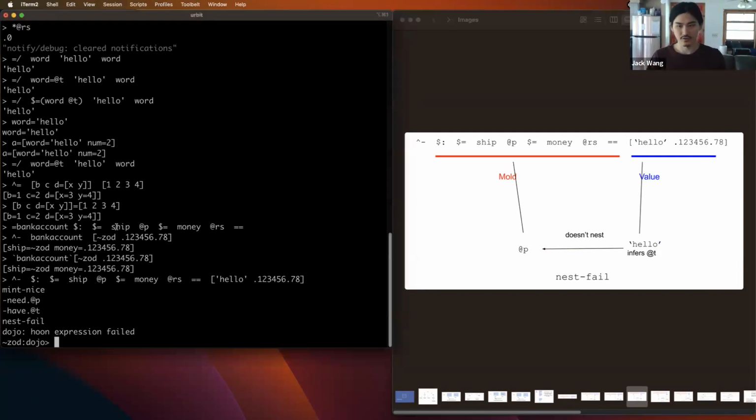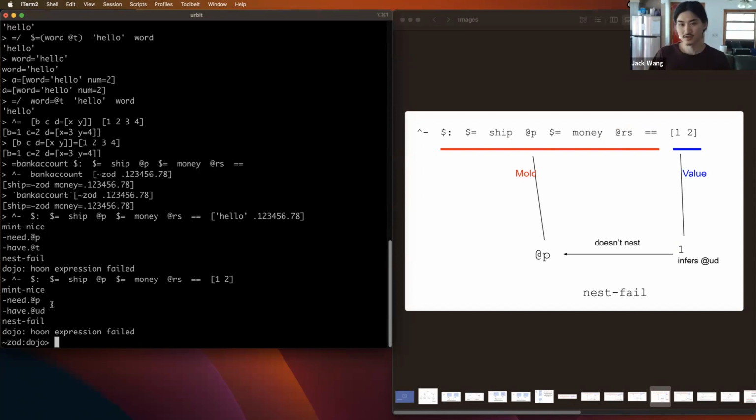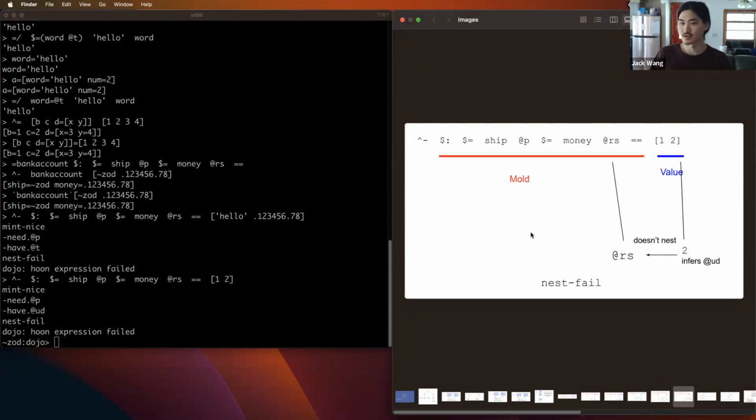And if you do the following, just like 1 and 2, that shouldn't work either, right? Because what's going to happen is it infers this as a @ud. @ud doesn't nest into @p. @ud doesn't nest into @rs, and you get a nest-fail. So are there any questions on that so far?